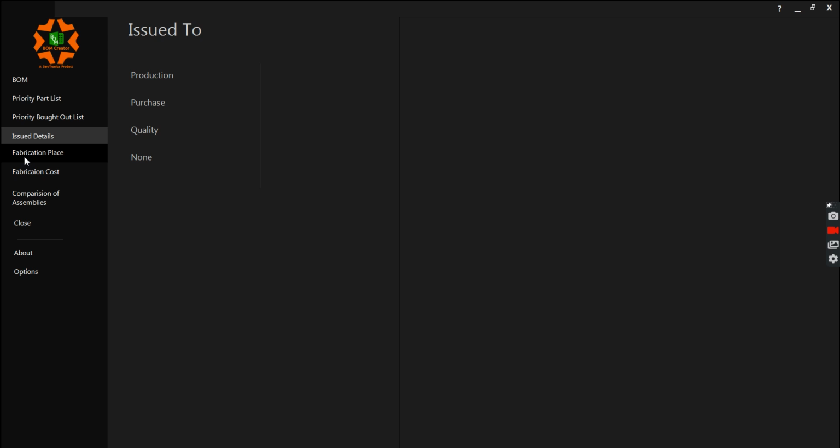And the last option we see is issued to none. So this will help you release only those drawings which have not been issued yet. You can create a list and check the drawings which are not issued yet, and you can release those drawings.